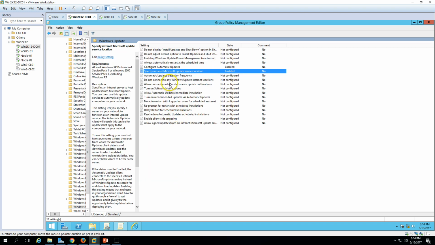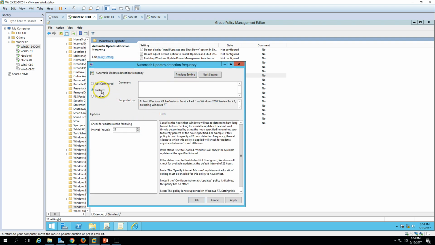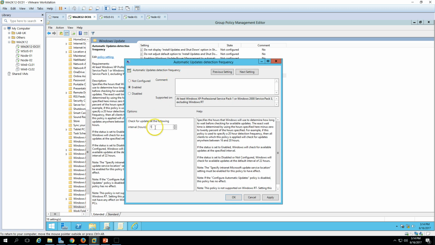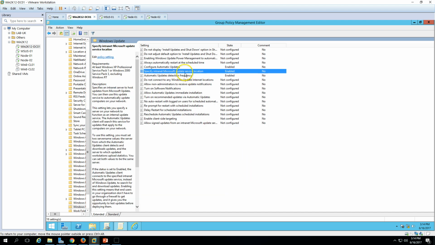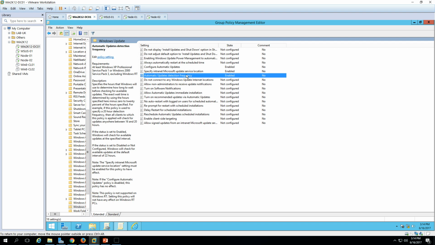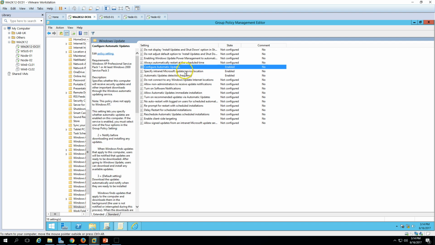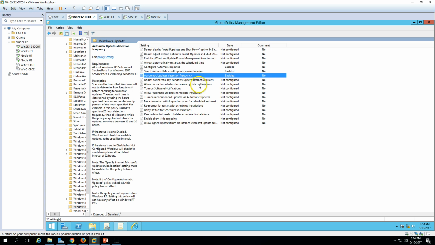Okay, and now Automatic Updates detection frequency. I'm going to set this to 1 hour, so after every hour it will check for updates to the WSUS server. So apply. Okay, and basically these three options are important. We have configured all three important group policy options to detect and deploy the Windows update from the WSUS server.